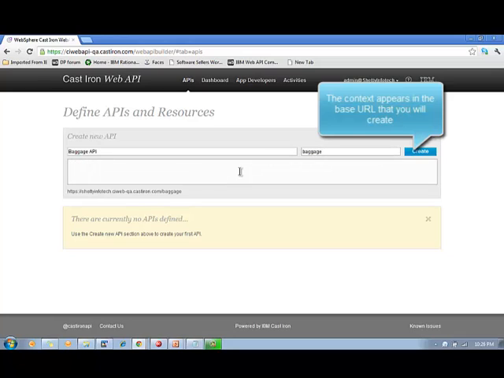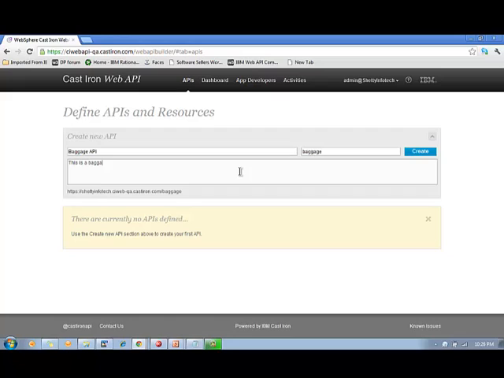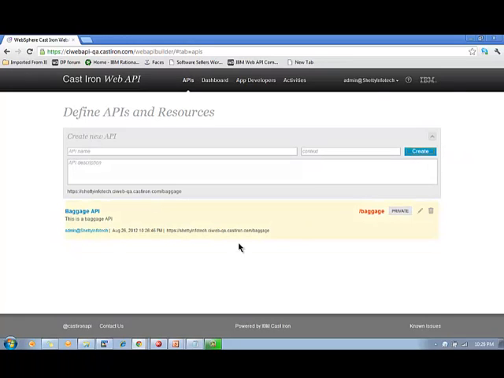In the description, I just say baggage API. Create. You've now created the definition of your API and named it baggage API. Also note the base URL of your API as shettyinfotech.ciweb-qa.castiron.com/baggage. To further configure resources in your API, click on Edit.